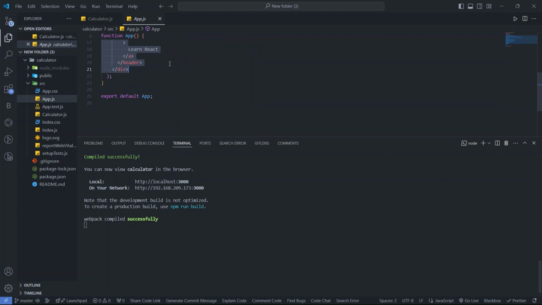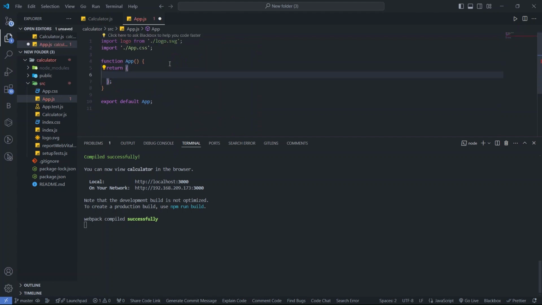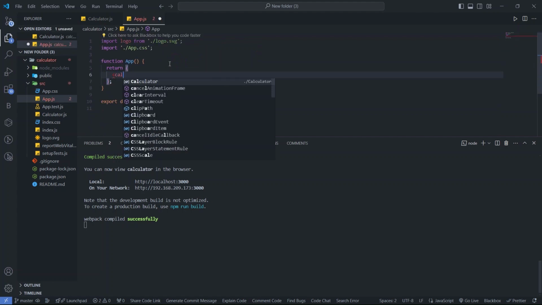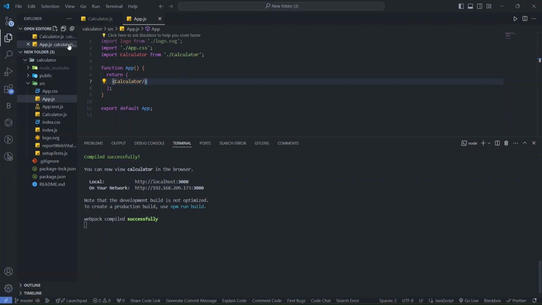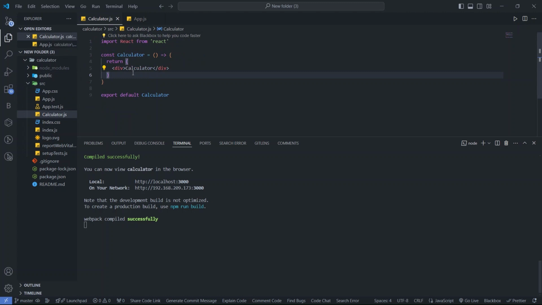We need to import calculator.js. So our calculator component has been imported in our app.js. So let's check. You can see that a calculator text has appeared in our project. So now let's write our logic here.